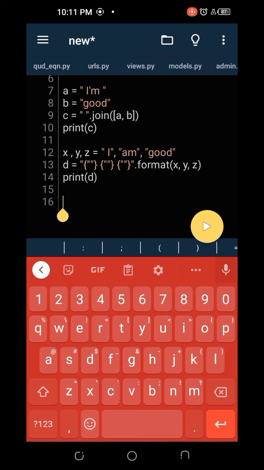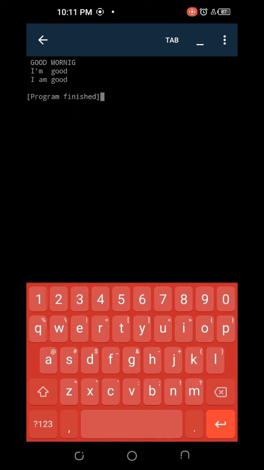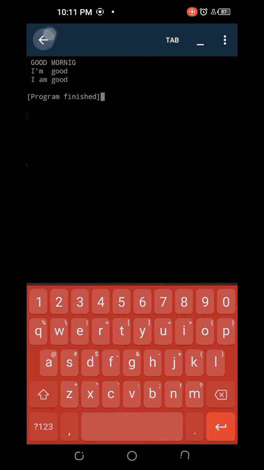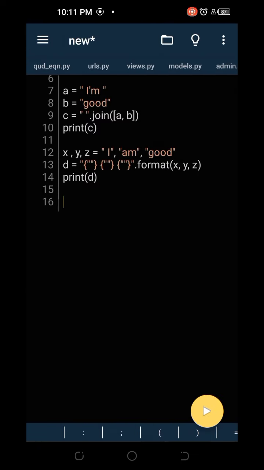If you run the program now, you want to print the words "I am good" at the output. You now see it here at the last line: I am good. That's another way of concatenating strings, by using the format method.